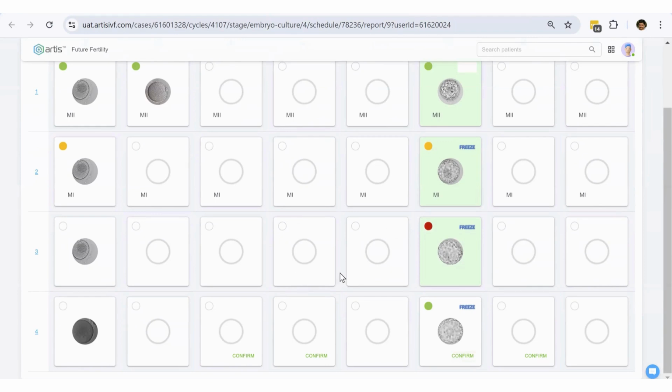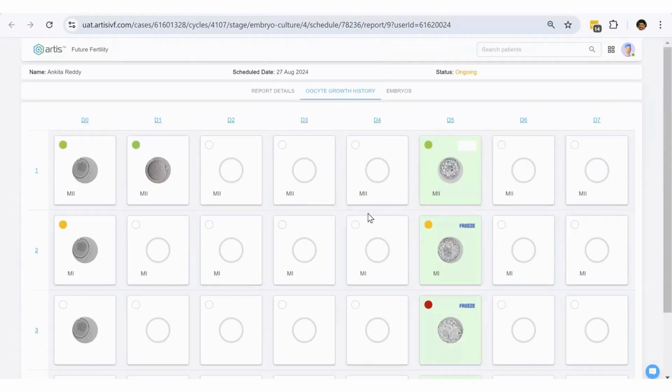So what we have done here is, initially as part of the oocyte aspiration report, oocyte recording, we have recorded 4 oocytes, and then immediately embryo culture starts from day 0. Details are updated here, and day after day, details are updated for each oocyte. And finally, on day 5, we are concluding that this is done.